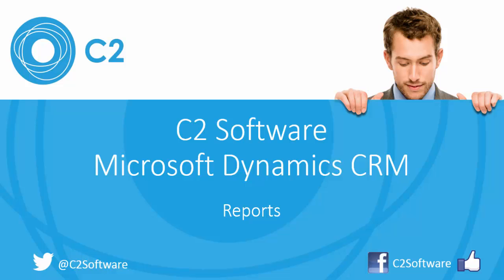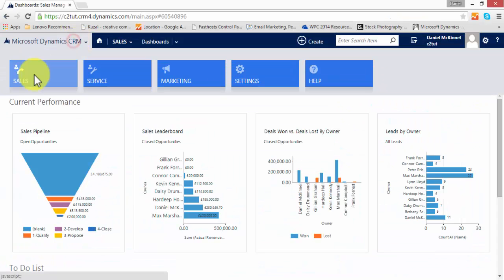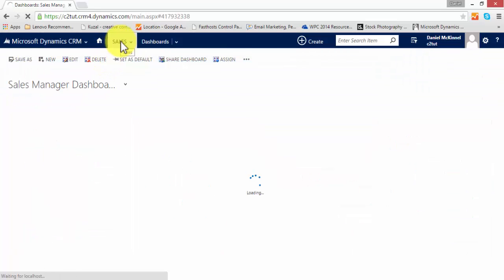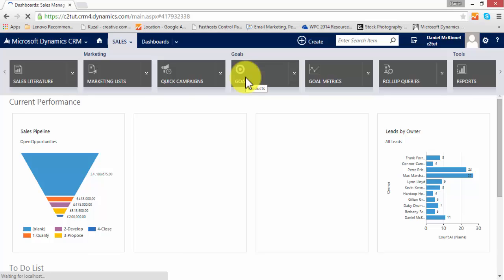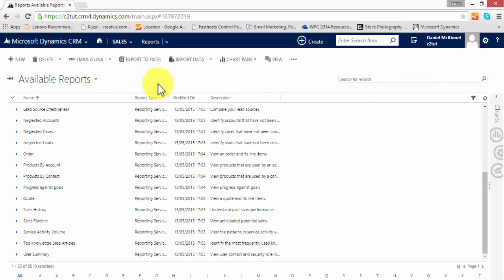Welcome to this tutorial. This one covers reports. So let's go into CRM and have a look at reports. Reports are found under the sales, service or marketing tile of CRM. So let's look at it in the sales area. I scroll to the relevant tile, click that, and that gives me a list of available reports.